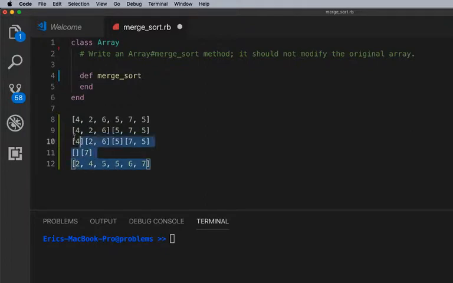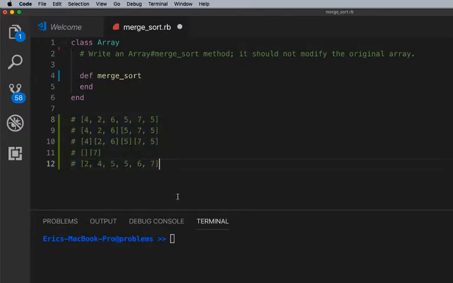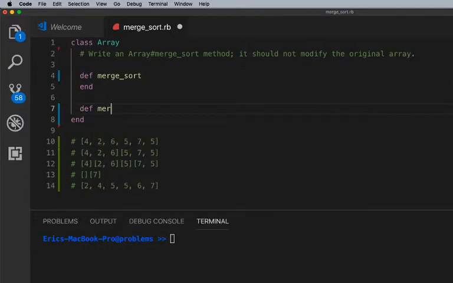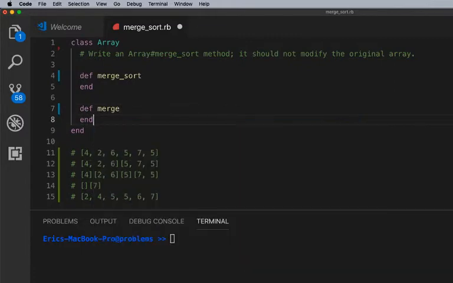So how are we going to implement that in code in Ruby? Basically, we're going to be using a recursive method, splitting the array all the way down to when the array length is equal to 1. And then when we have that array with one element, I'm going to use the helper method merge to help me merge that into a sorted array.